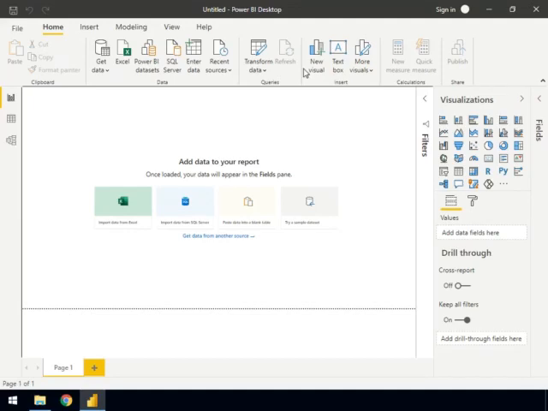Welcome back. In the previous task, we saw how you can install and set up the Power BI desktop. And in this task, we will learn how to connect data, shape and transform our data.